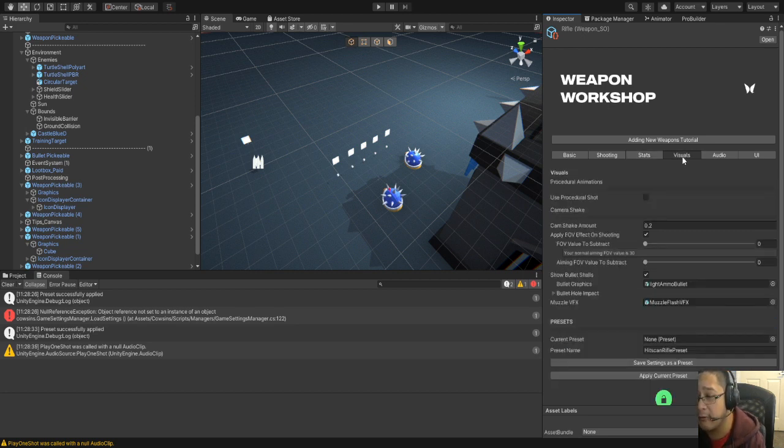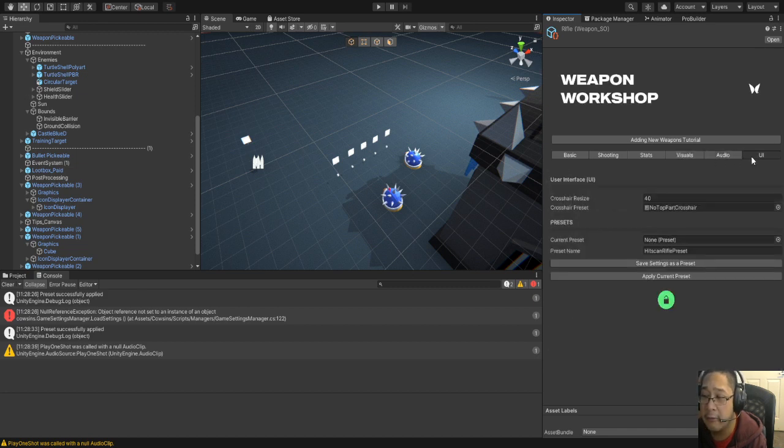Visuals, you can change the visual as well. Audio and UI. The UI crosshair resize, I'm going to put 60 to see what differences. And you can also have a no top part crosshair. So that's a little look at the weapon workshop, if you guys are interested in learning how to use this asset pack.